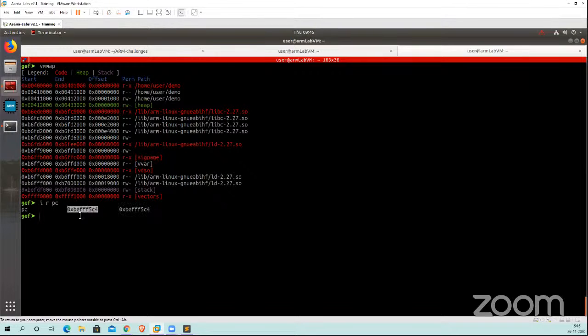Now the PC is 0xBEFFF5C4, which is this one, the stack. And the stack has only read and write permission. There is no execute permission here. Since there is no execute permission here, we cannot execute any instruction from the stack, which is our shellcode. This is what DEP is all about. Do you understand?